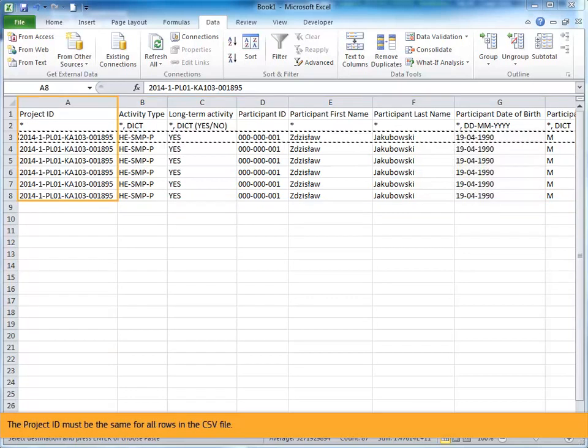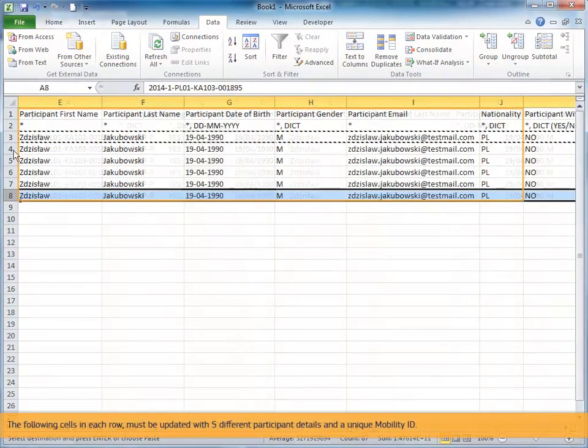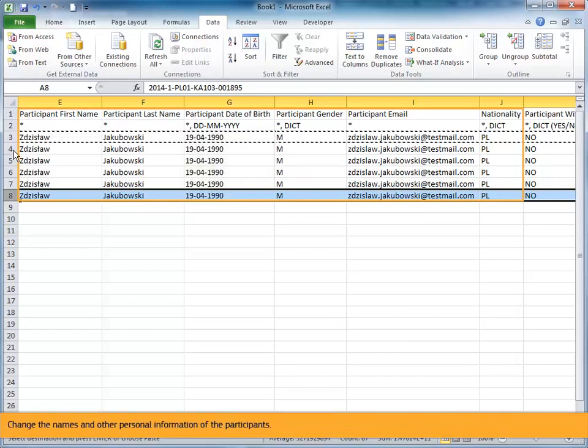The project ID must be the same for all rows in the CSV file. Before completing the details for each participant, update the participant ID with a unique ID, or leave blank. The following cells in each row must be updated with 5 different participant details and a unique mobility ID. Change the names and other personal information of the participants.